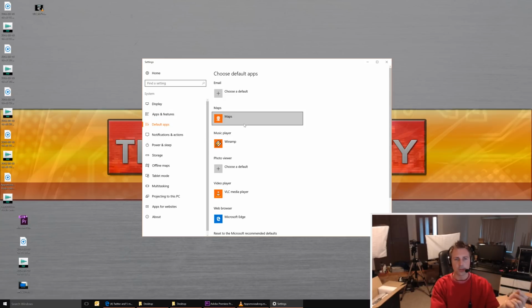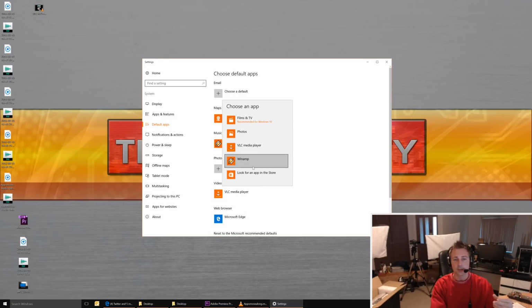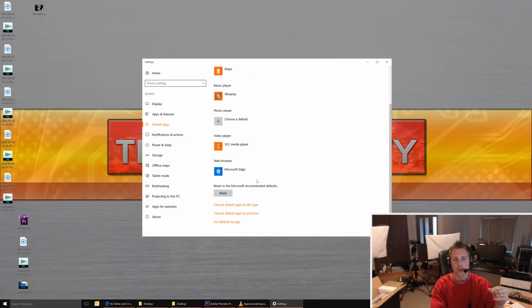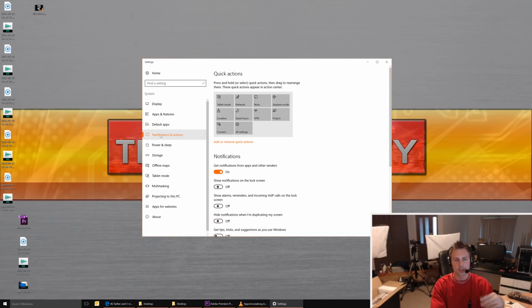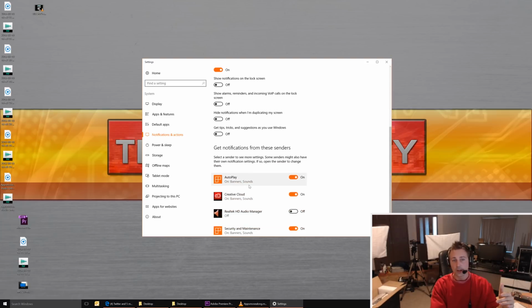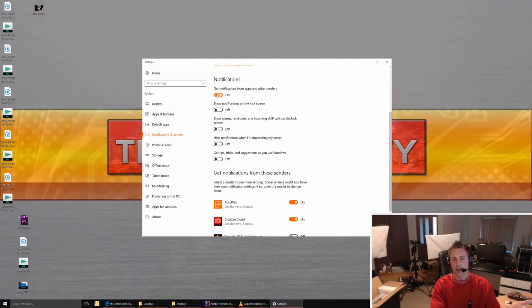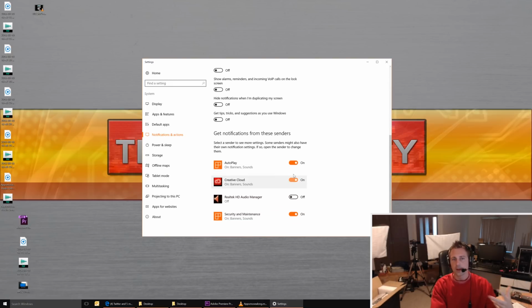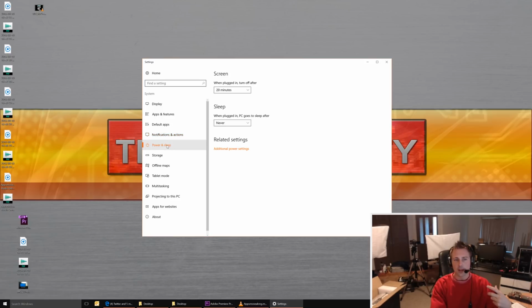Moving on now to Default Apps, just make sure that you've got the music player that you want selected. Winamp is the one of choice I use, and for video player I use VLC Media Player, but the main one you want to make sure of is that Windows Photo Viewer is the default Photo Viewer app. I don't know why it's saying choose a default there, but it should be Windows Photo Viewer. Moving down into Notifications and Actions here, we can turn off the ones that you don't need. For me, I like to get notifications from apps, for instance, Creative Cloud. I like to know when the actual program is updated or not. And the next one we can go down to now is Power and Sleep.